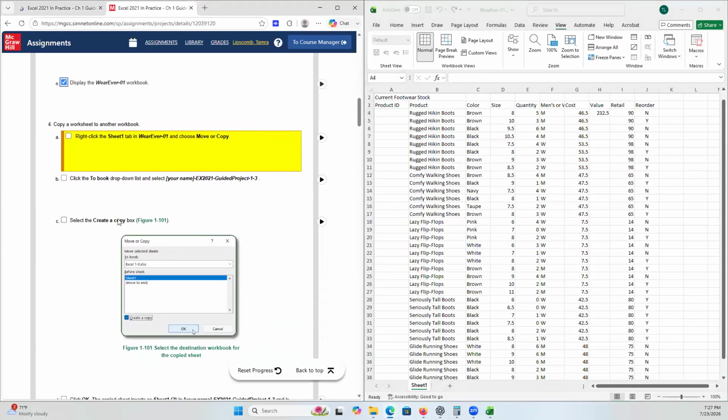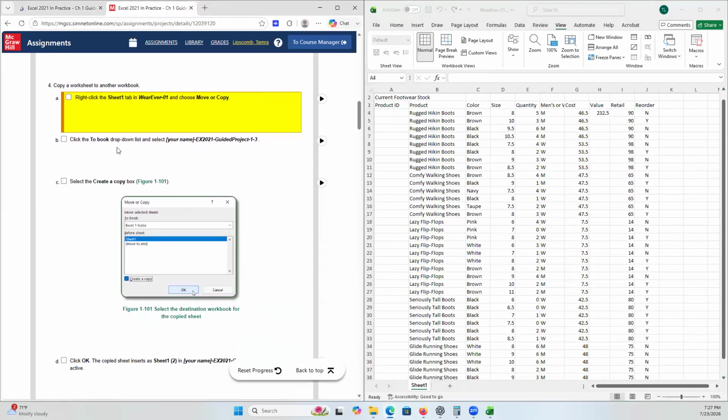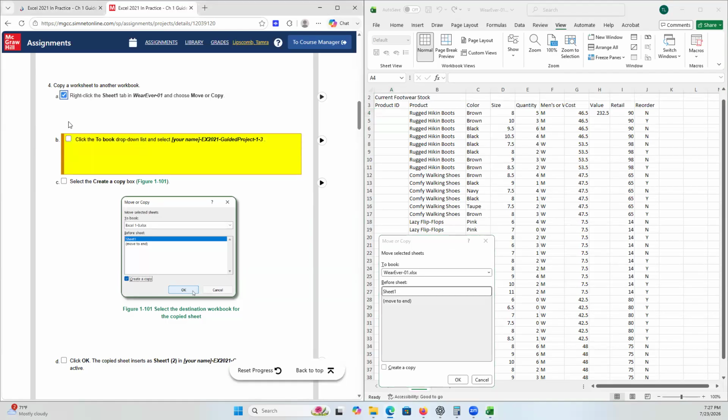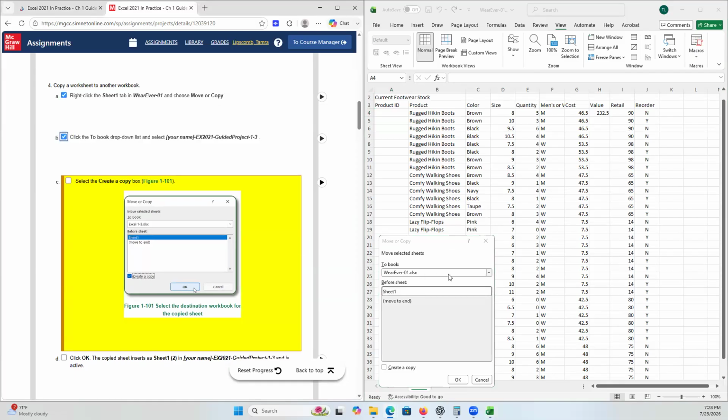Now we're going to copy a sheet. So we are going to right click on sheet 1 in the wherever-01 workbook, and we're going to choose move or copy. Okay, so when we right click, your right mouse button, and we are going to select move or copy. We did that. Then we're going to click the to book and drop down that to put it in our project folder or file. So here it is. Right now we're on this workbook. We're going to drop it down and go to our project workbook.